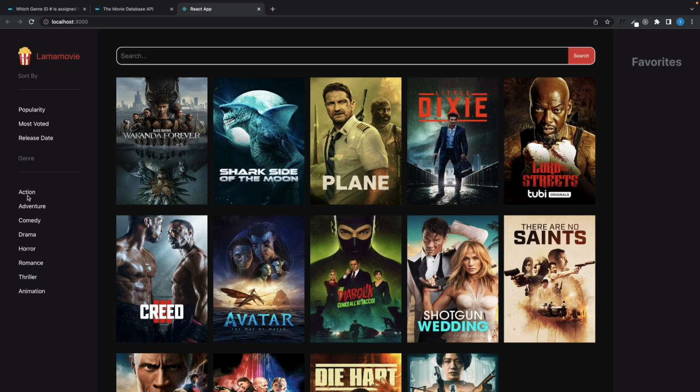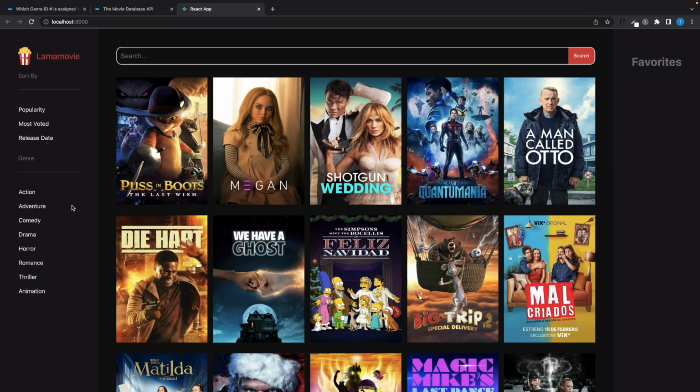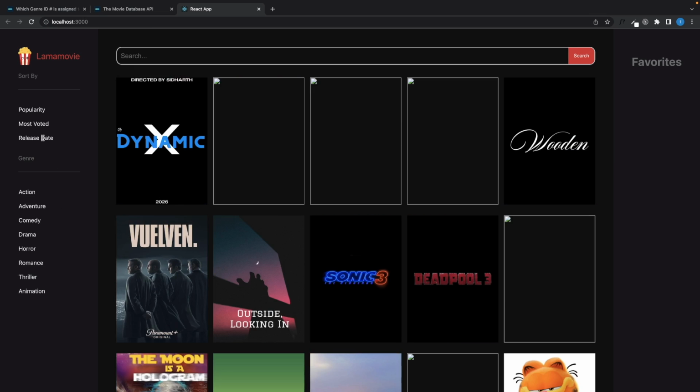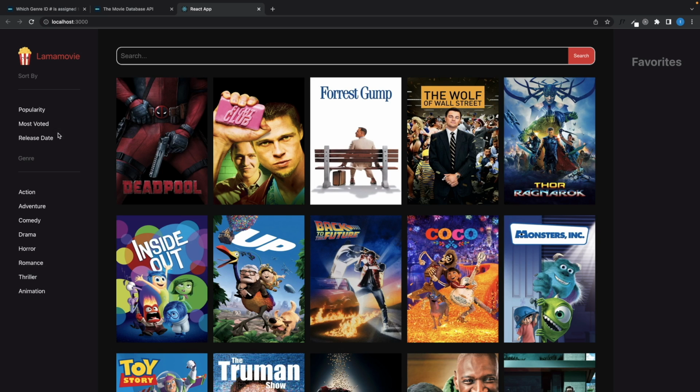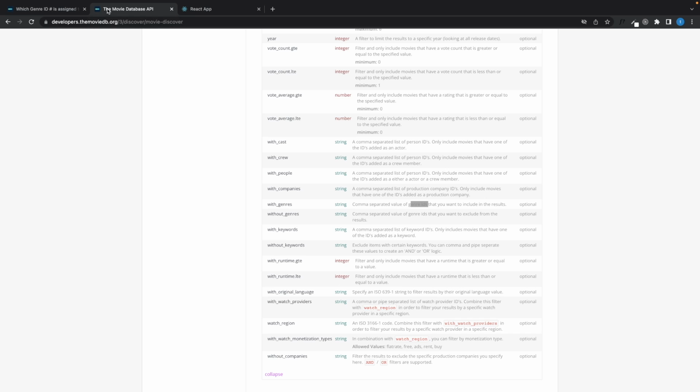I will click. As you can see, it has changed. Comedy movies and release date. As you can see, some of them don't have any image. Most voted and perfect. So what about here? By the way, I should change this input. Its color is black and there's an outline here. I can delete that. And let's check our API.